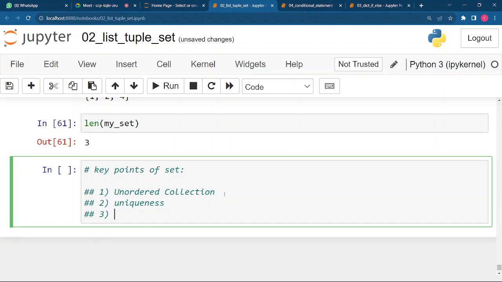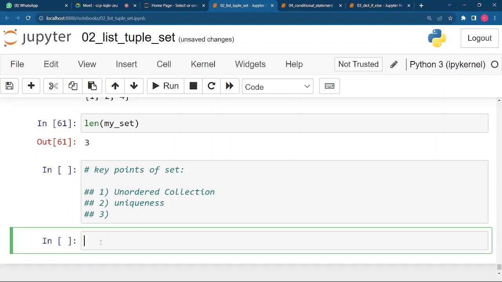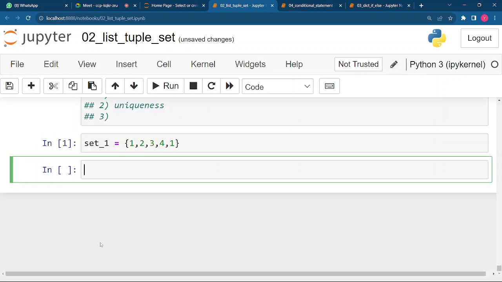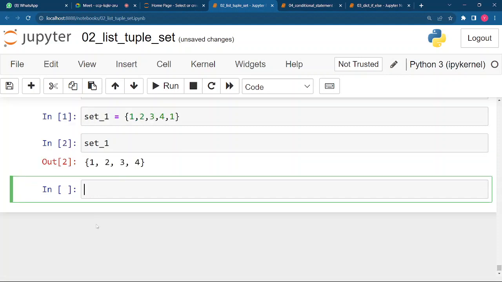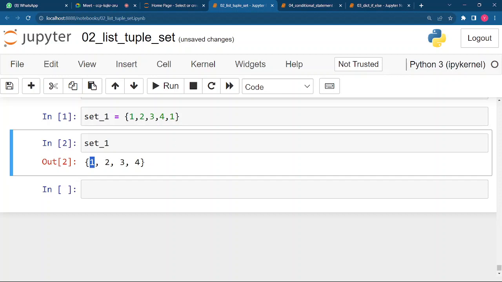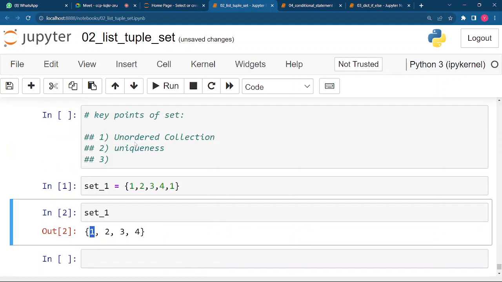What do you mean by uniqueness? A set does not allow duplicate elements. Let me show you an example of what it means. Here I am writing a set named set1 equal to 1, 2, 3, 4, and I am writing 1 again. If I run set1, you can see the uniqueness: I will get 1 only once, not two times. This shows the uniqueness of the set.